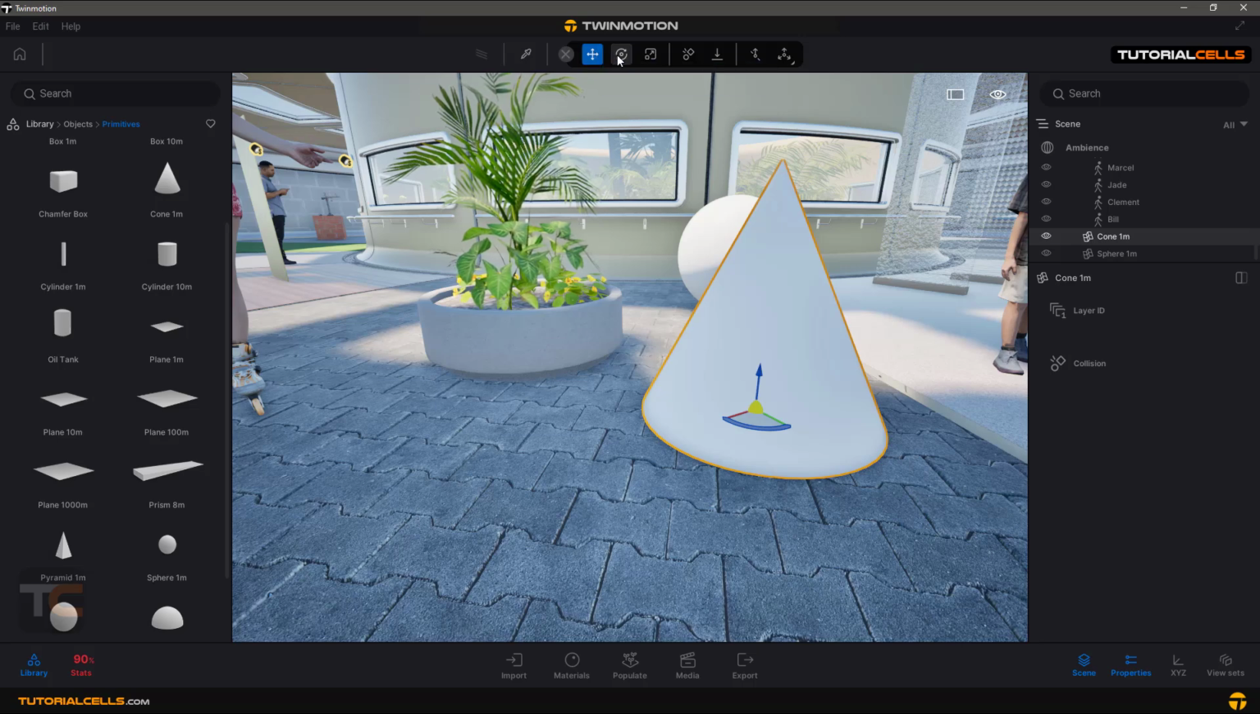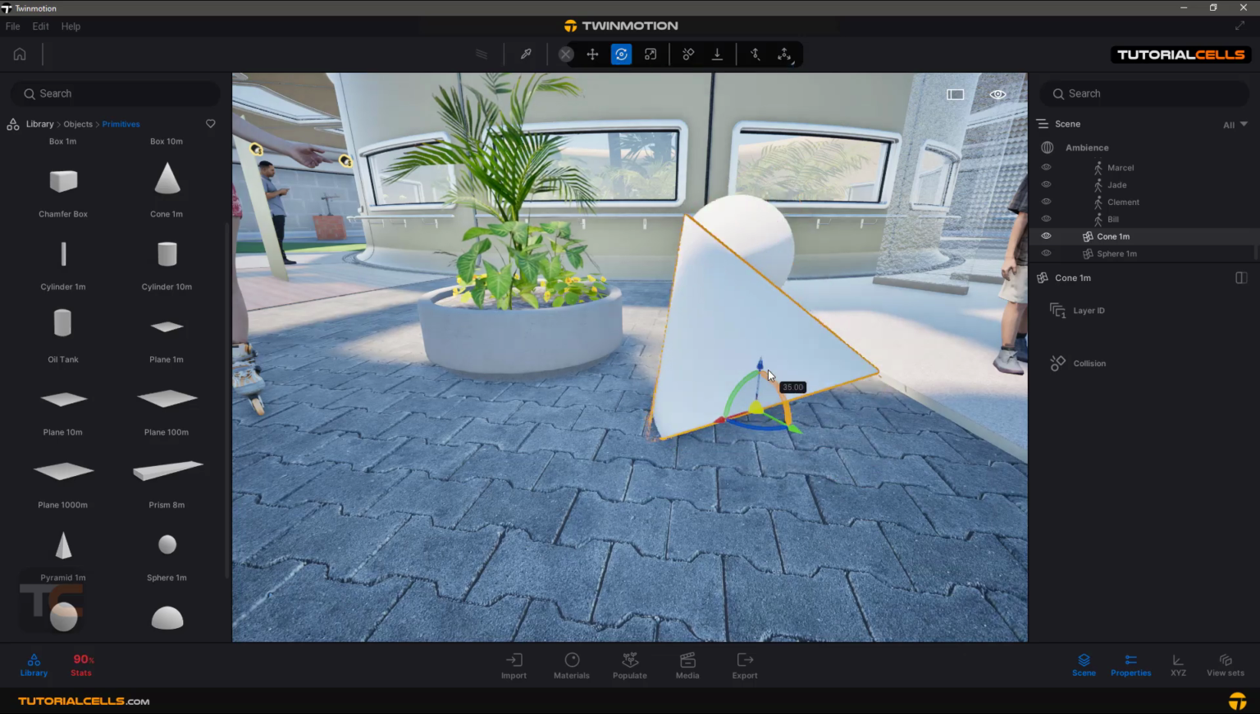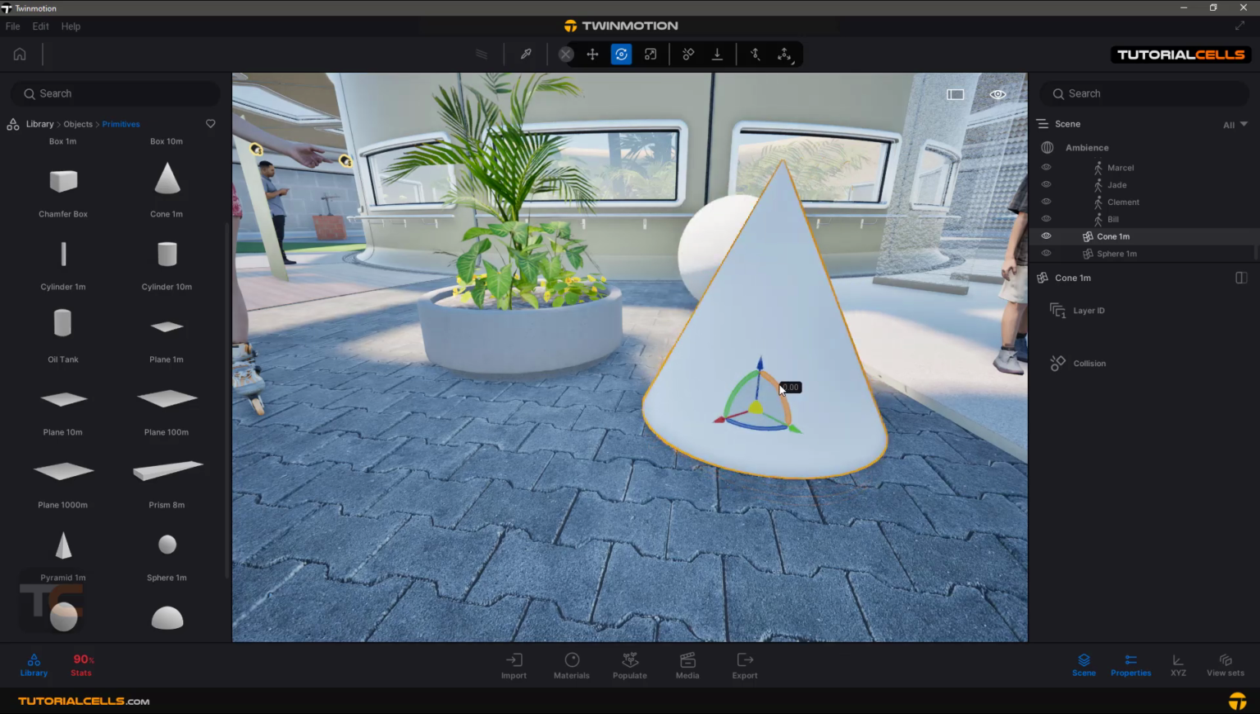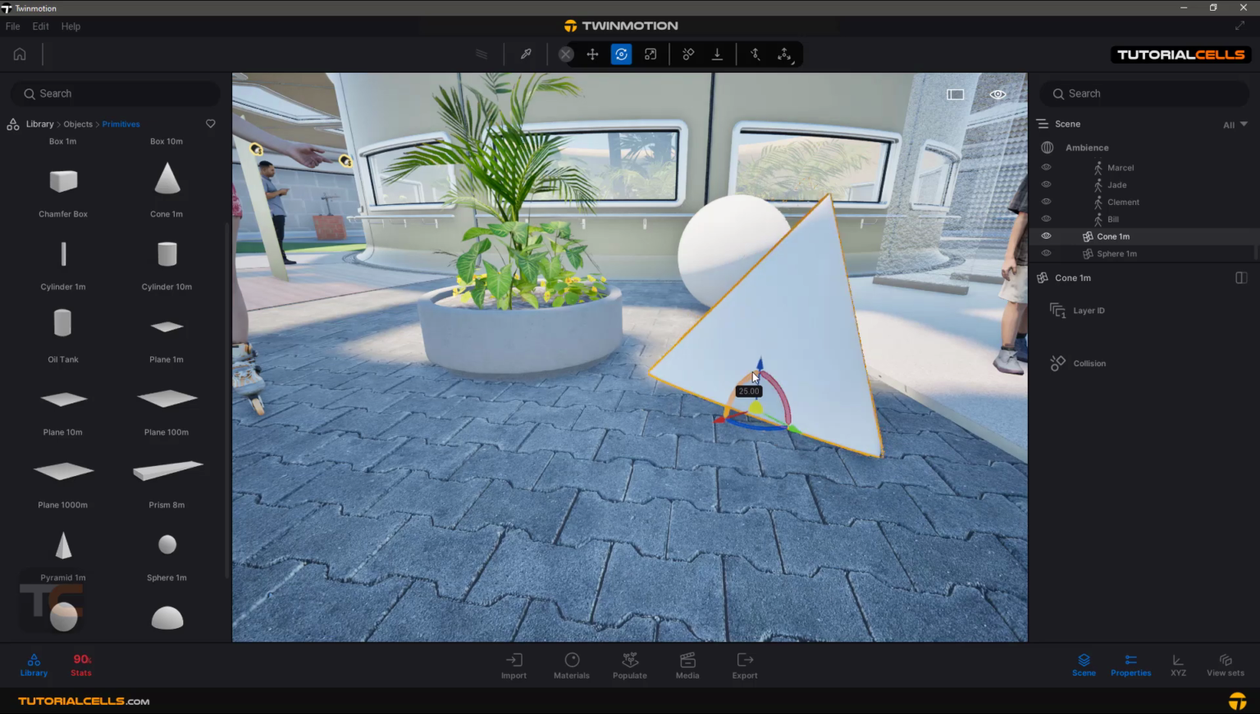If you want to just activate the rotation tool, you can see it here. You can rotate in any direction that you want, or you can directly type any number. For example, this. Nice. With Ctrl Z, you can come back to the previous state. So you can rotate in any direction that you want with this tool.